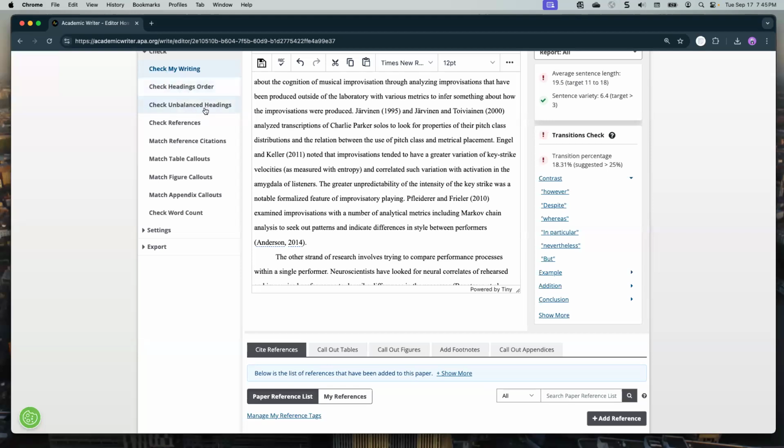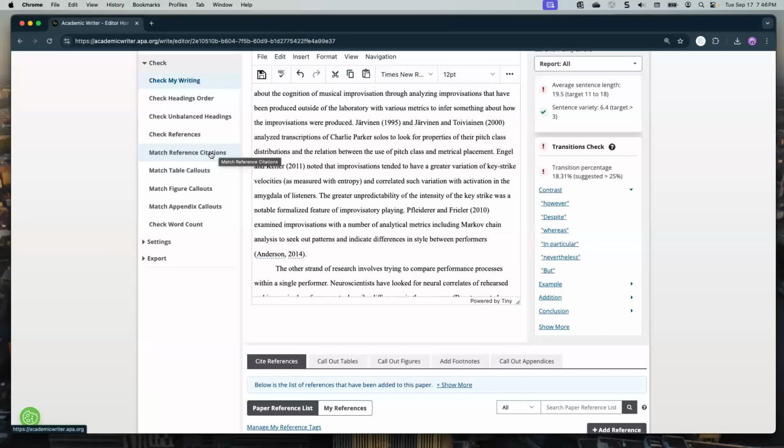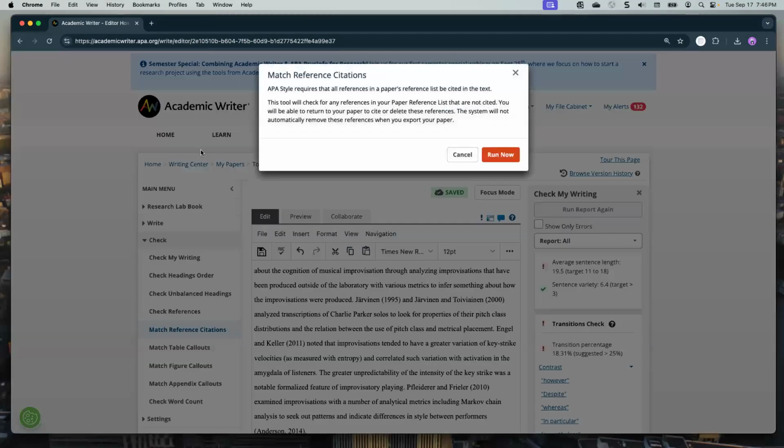Check headings and unbalanced headings just to make sure things are nested correctly. You can't have a level two without, underneath level one, you need to go in that sequential order. And so it's probably just an oversight, but just make sure that that is correct before you get graded on that.